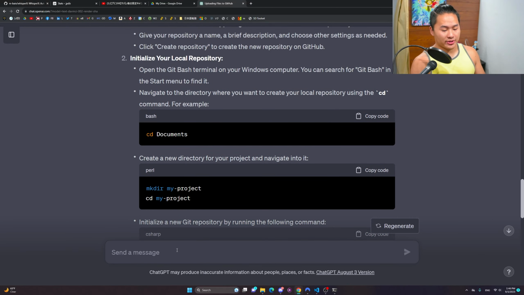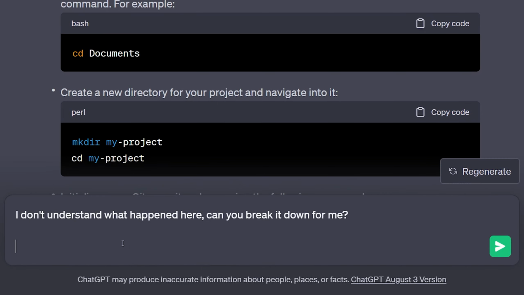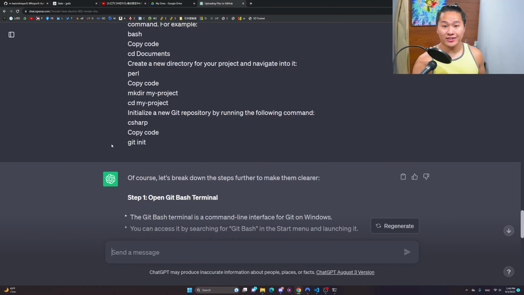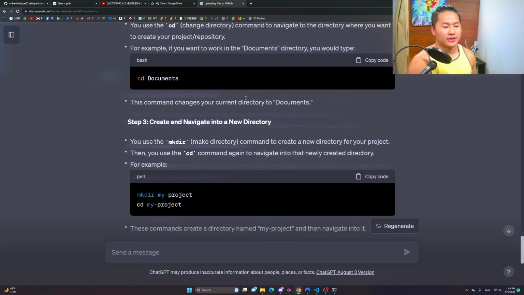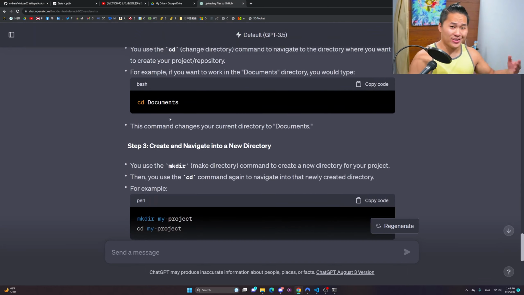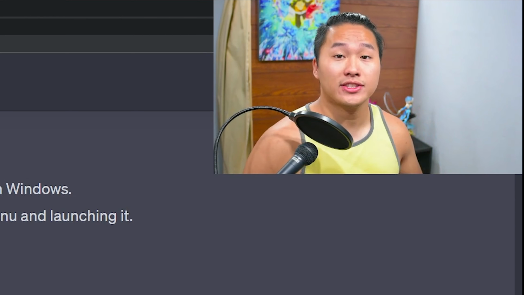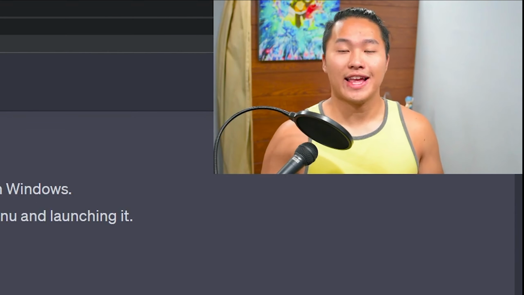So starting with something like, I don't understand what happened here. Can you break it down for me? And then you just paste it, and it'll now go through the part of the answer that you had a question on, and it's going to break these steps down even further to make it clearer. So here we go. We've got additional clarifications on that. And you can just keep going down that line of clarification to get better responses, to get clarified on anything, to get better answers, and understand things better.